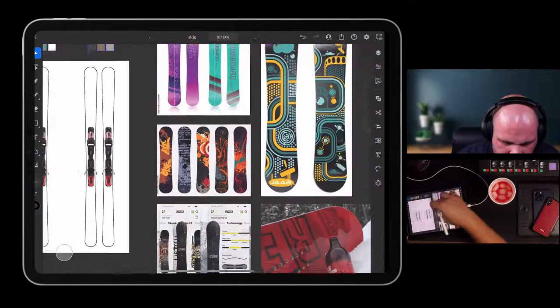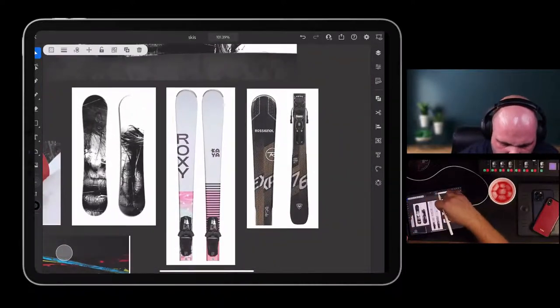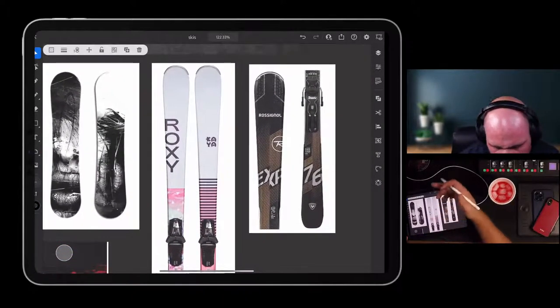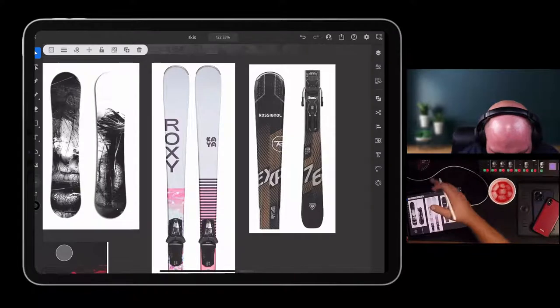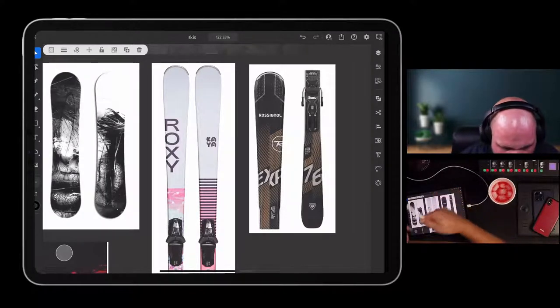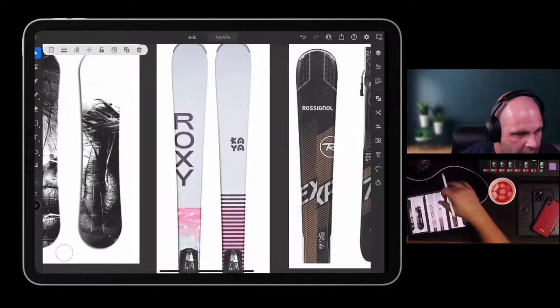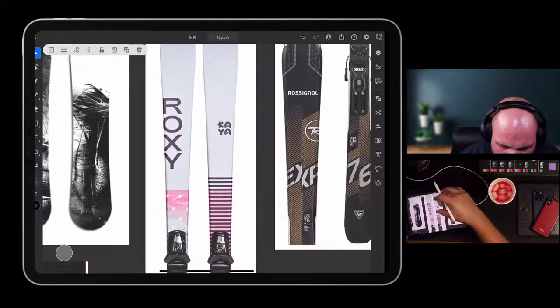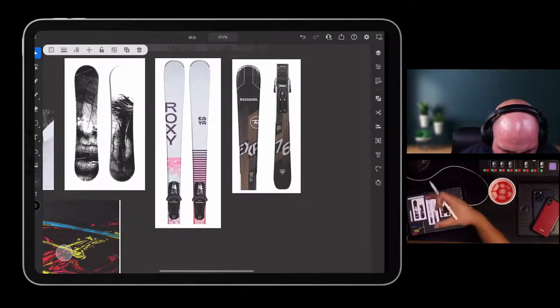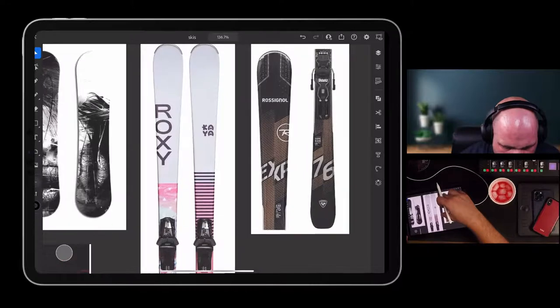It's interesting when you see a design, for example, these Roxy skis, you just look at it and you go, oh, that's cool. It's pink, it's purple, it's lots of white. It says Roxy on it. Nothing too crazy, right? But then when you really break down the design, you're like, what is this? What is actually, let's look at this.